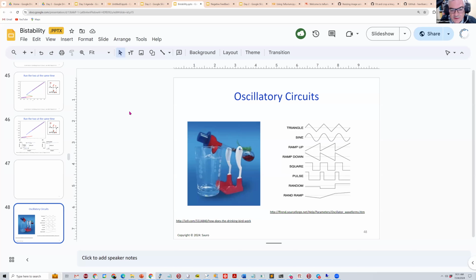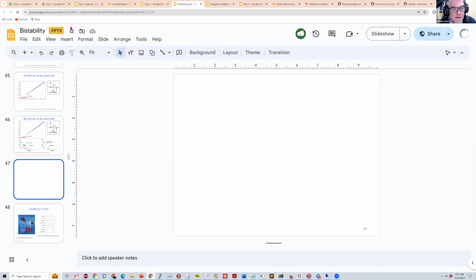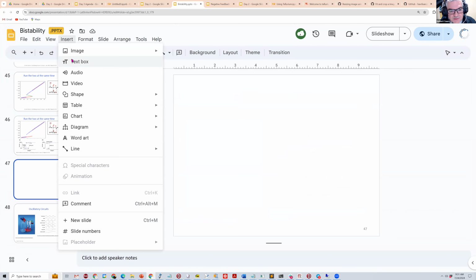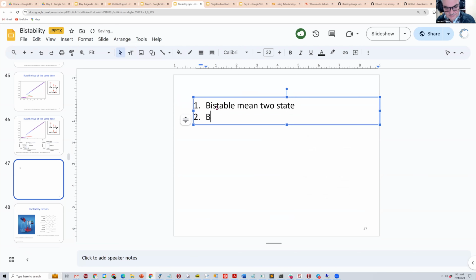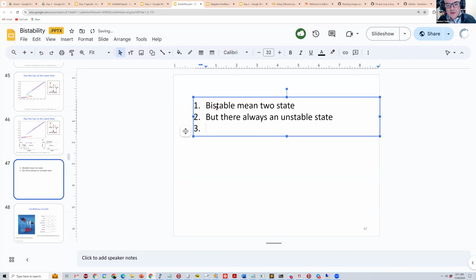All right. So yesterday we covered the topic of bistability, and there are a couple of things we mentioned. Maybe I can summarize them here. Number one, bistability means two states. But there is always an unstable state. That's how you can get from one to the other. So there's actually three states, but two of them are stable.